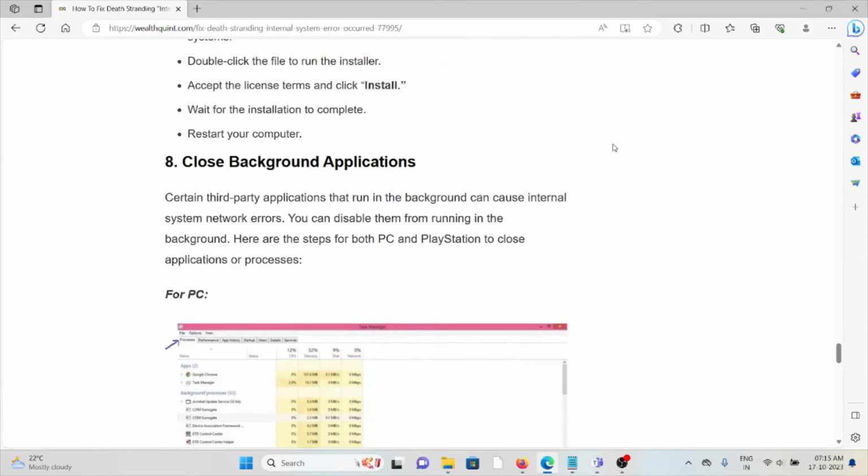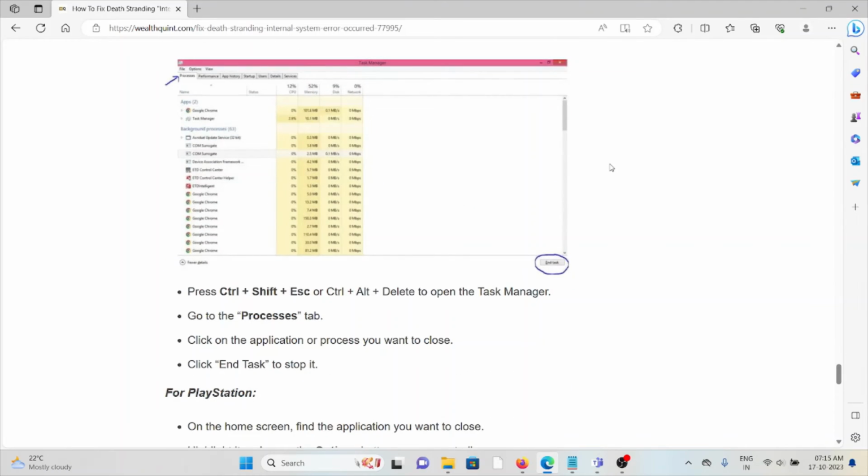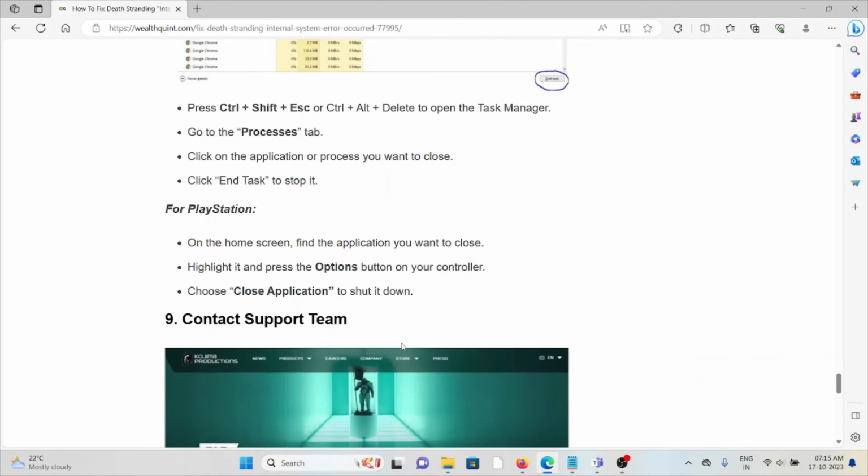The eighth method is to close background applications. Third-party background applications can cause the internal system errors. You can disable them from running in the background. Here are some steps for PC and PlayStation to close the application process. Press Control Shift Escape to open the task manager, go to the process tab, click on the applications or processes you want to close, and click on end task to stop it. For PlayStation, on the home screen, find the application you want to close, highlight it, and press the options button on your controller. Choose close application to shut it down.